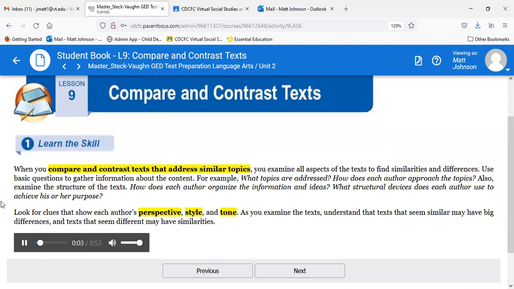When you compare and contrast texts that address similar topics, you examine all aspects of the texts to find similarities and differences. Use basic questions to gather information about the content. For example, what topics are addressed? How does each author approach the topics? Also, examine the structure of the texts. How does each author organize the information and ideas? What structural devices does each author use to achieve his or her purpose? Look for clues that show each author's perspective, style, and tone.